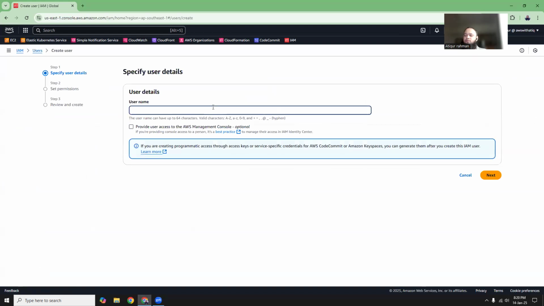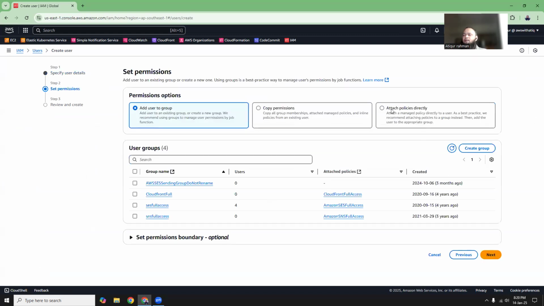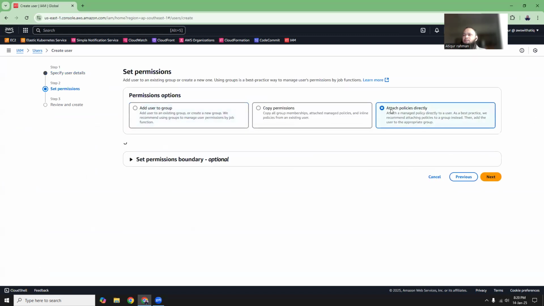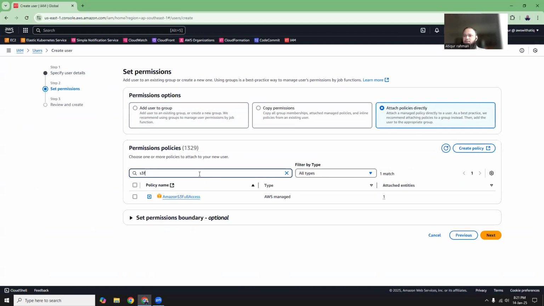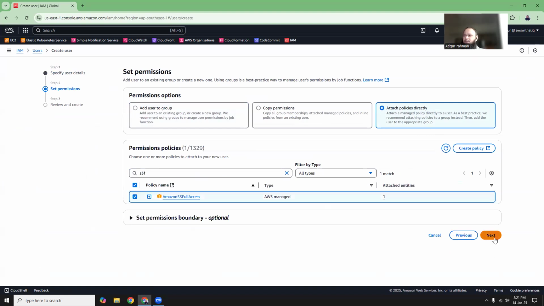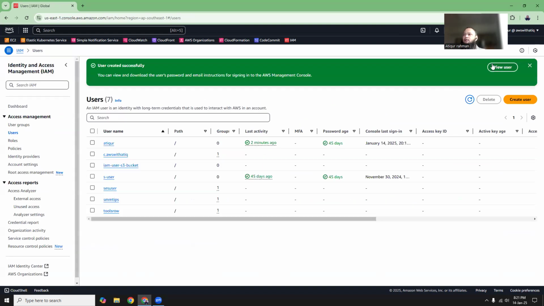Give it a name. I'm going to use IAM user S3 bucket. I'm going to create a user who has S3 full access. So click next, and then I'm going to click on Attach policies directly, and then select S3 full access here. Here it is. Click next. Create user.